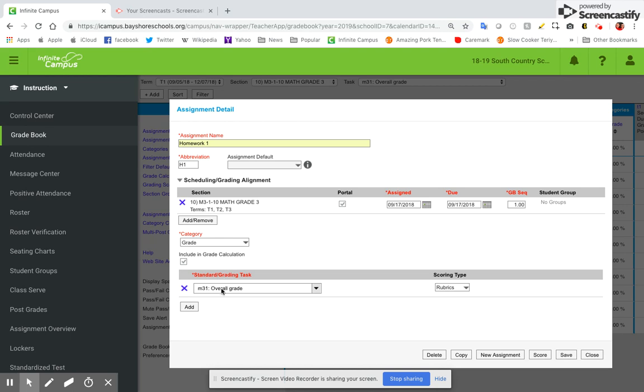And just make sure that the grading task is always overall grade. It should never be set to anything else. Finally, the scoring type is always points. It is never anything else. So this is a homework. My homeworks are only at a 10, so my total points is 10. And again, the multiplier is only if you're counting this assignment more than once, which I don't see where that would happen, unless maybe you're counting a test twice or something like that. But typically, it's always at 1.